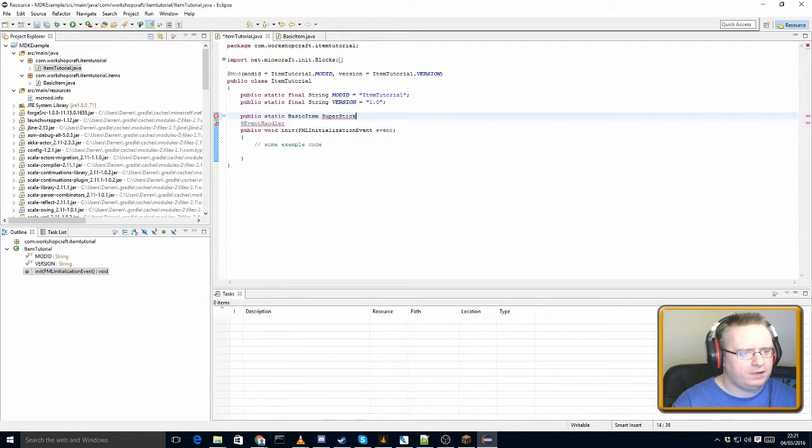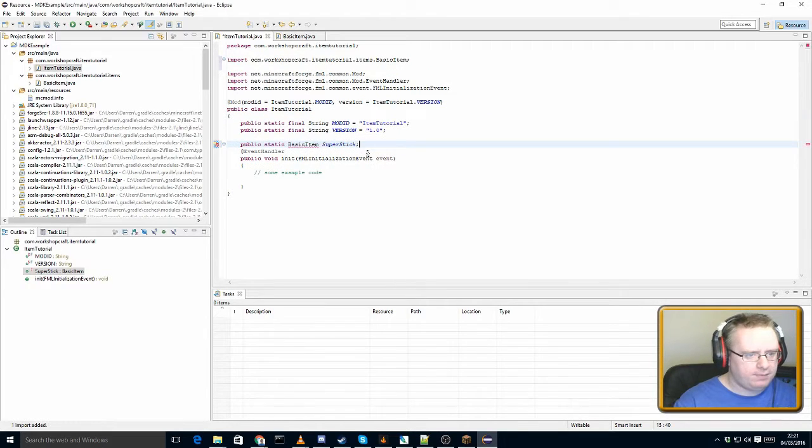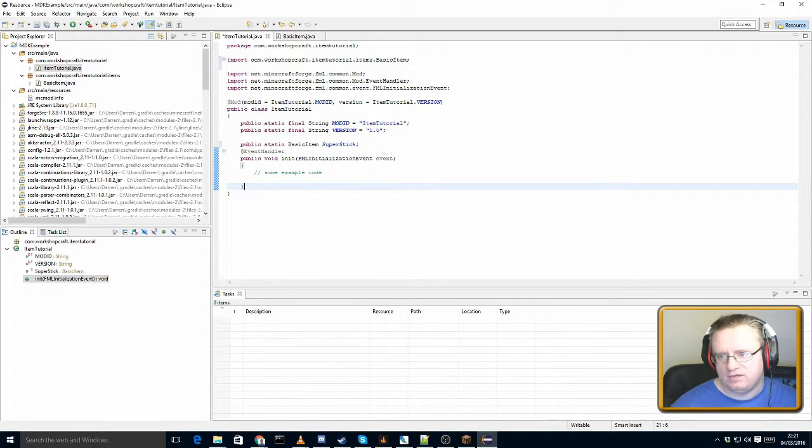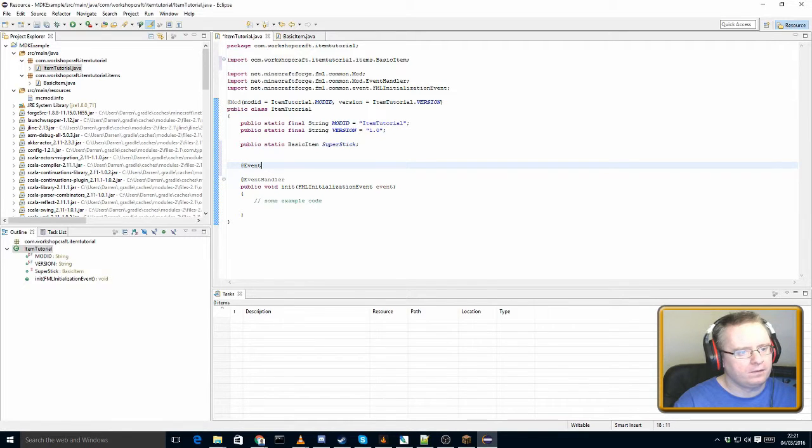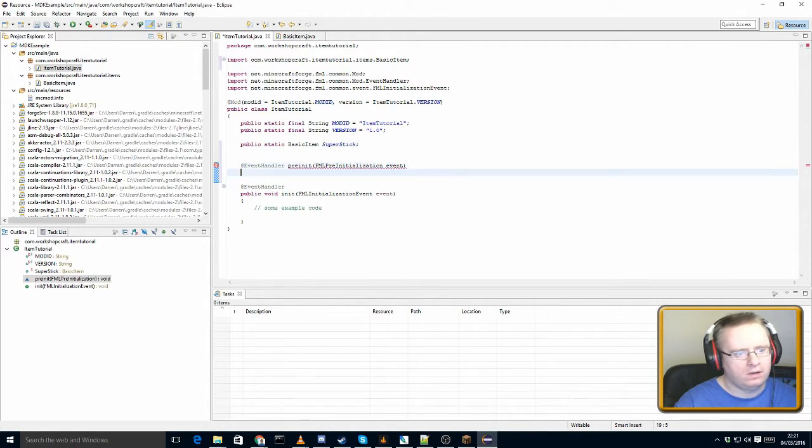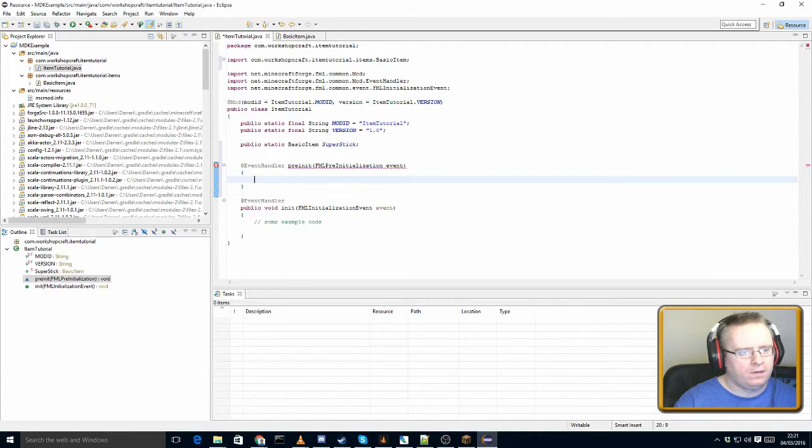Okay, so there we go. Oh, and that needs to be like that. And then we need to import the BasicItem class, which is Control, Shift, and O again. We then need to create the actual class itself. So we've got the definition of the class. I think it's in pre-init, not in actual... So if I go to here, I'll create a new event handler called preInit, FMLPreInitializationEvent. That looks right. And then in there we can do stuff.